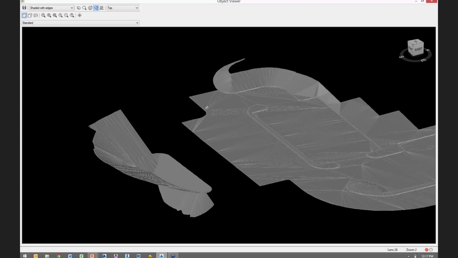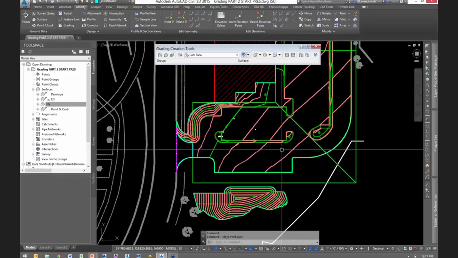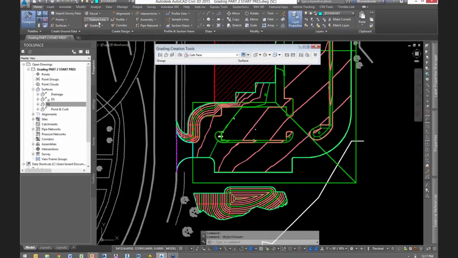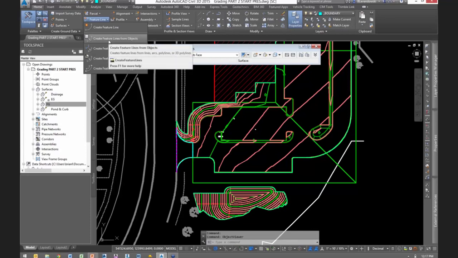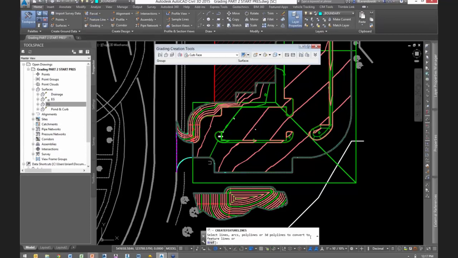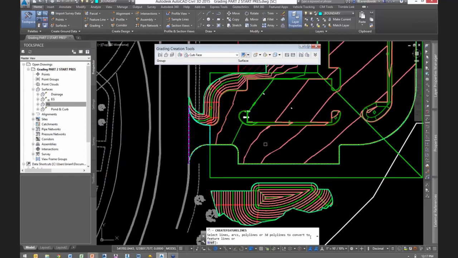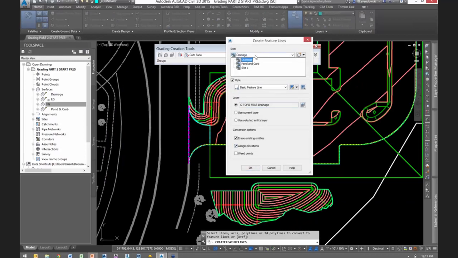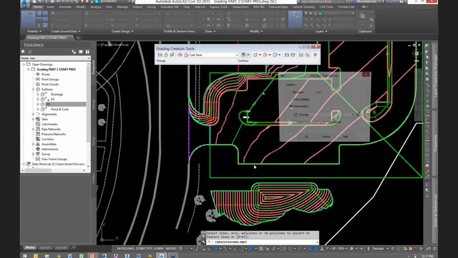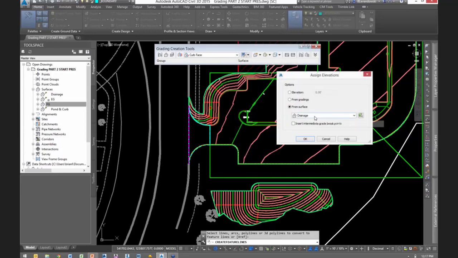But before we do that, we have to build our curb along the south and east edge of the parking lot. So that starts with a create feature line from objects command, and then I go and pick that yellow polyline I have. Remember, this is my horizontal design, and I turn this into a feature line, and I put it in the same site as the other curved feature lines. I'll give it a curve style and assign elevations. Elevations will come from the drainage surface, and we will not put on intermediate grade breakpoints.